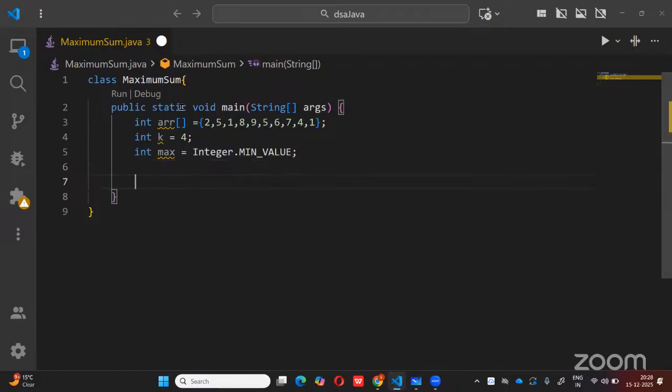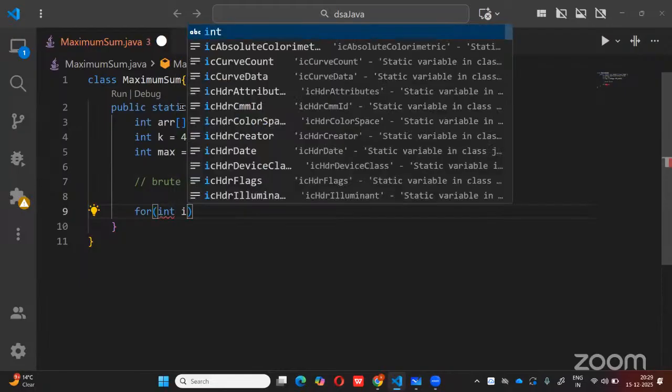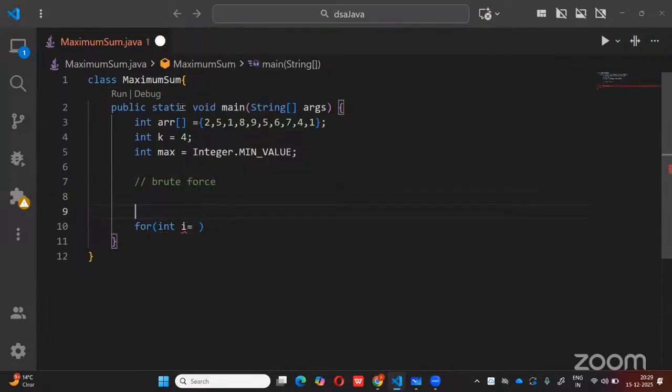Now let's start with the calculation of the first window. Let's go for the brute force approach first of all. Brute force says that you have to calculate each time what the sum is. How many windows are going to be there? We have already calculated that the number of windows is equal to n minus k plus 1. So we're going to put that same formula over here as well.